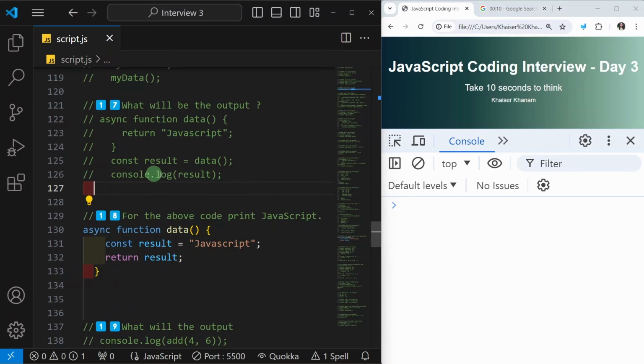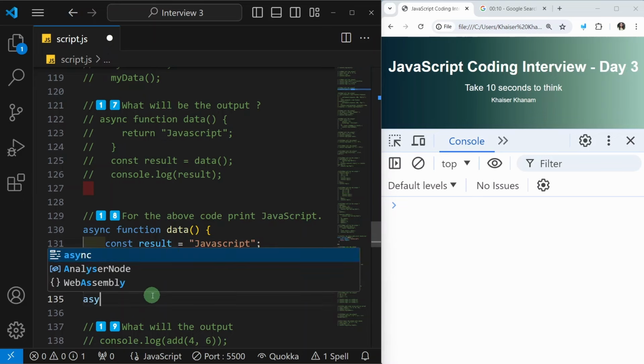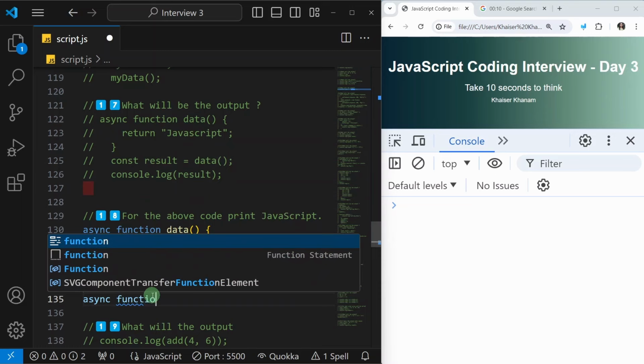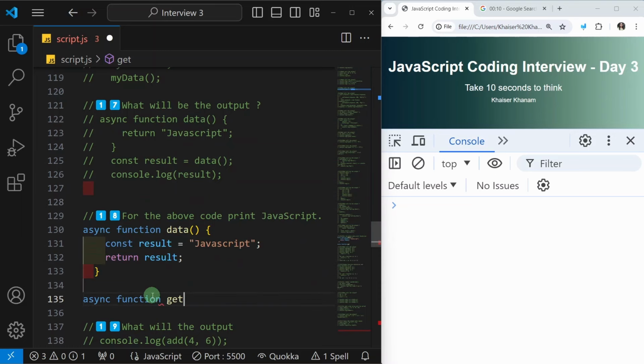Now, the same function we had written here, but here we have just created a separate variable. But whatever it is, the result we get from this function is a promise object with fulfilled value JavaScript. Now I have to access JavaScript. So whenever we are using an async function, we can always use the await keyword to wait for the result. So below this, I will be creating another async function, and I will give the function name as getResult.